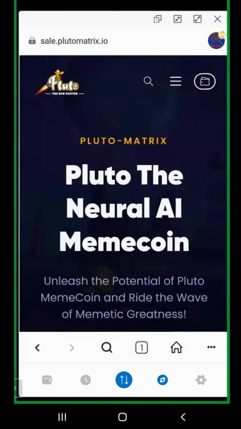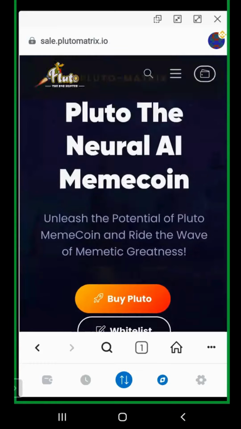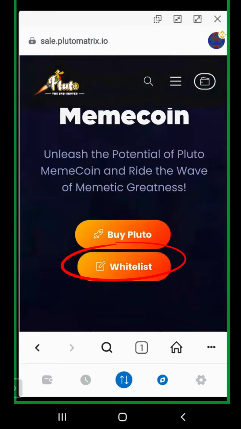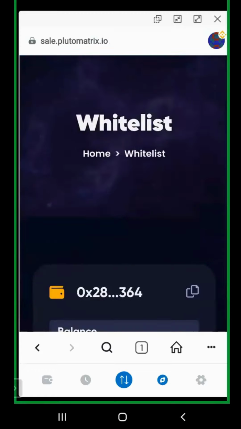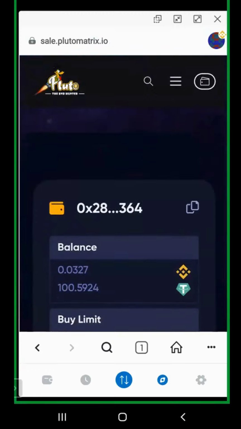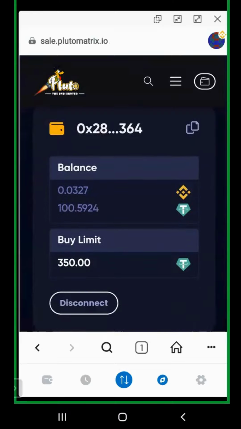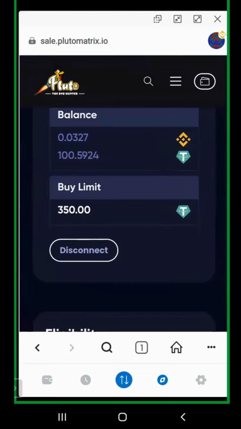Going to scroll down a little bit. There's going to be a thing that says whitelist. And she's going to go ahead and go to whitelist. And that's going to whitelist her wallet. And then you can see what she has in there. She has 100 and she has a limit to buy up to 350.